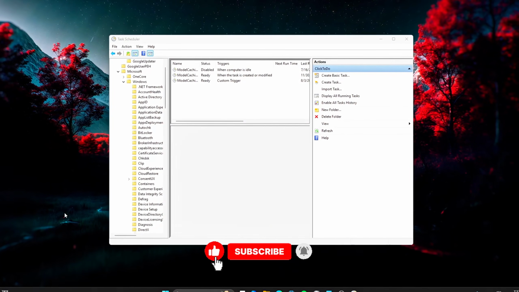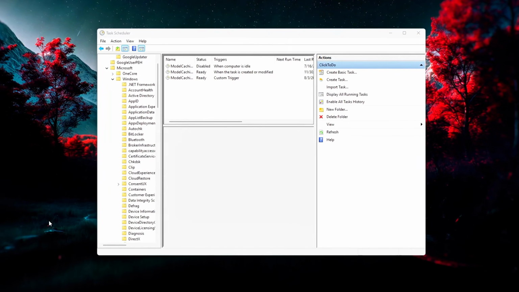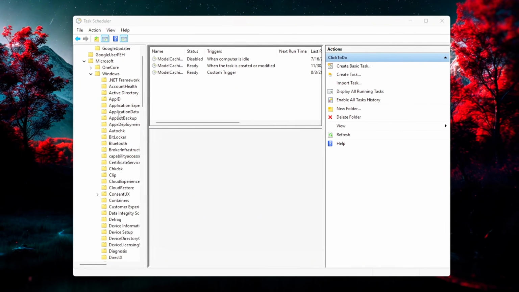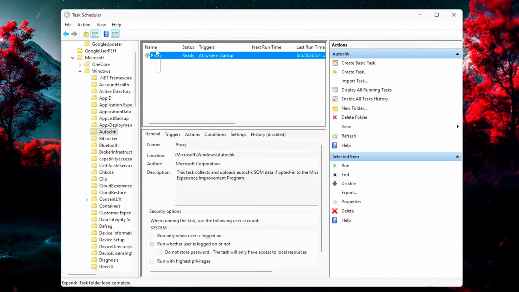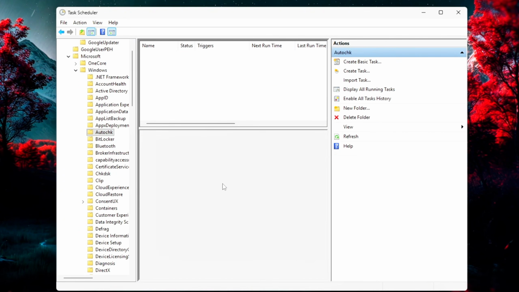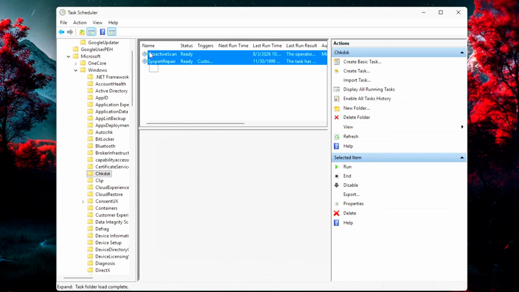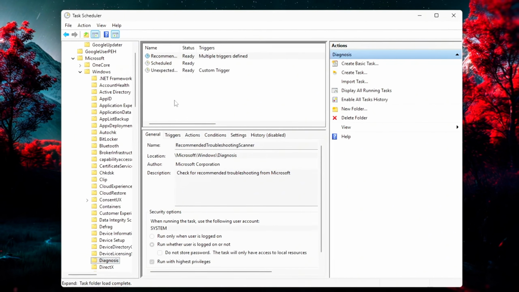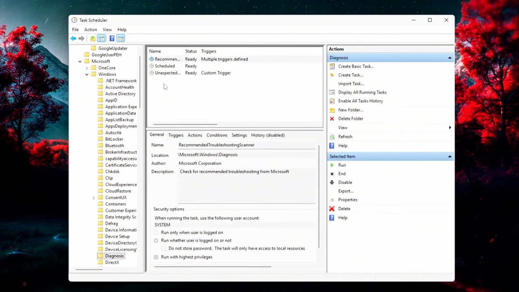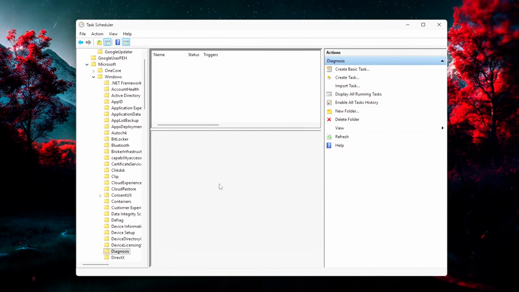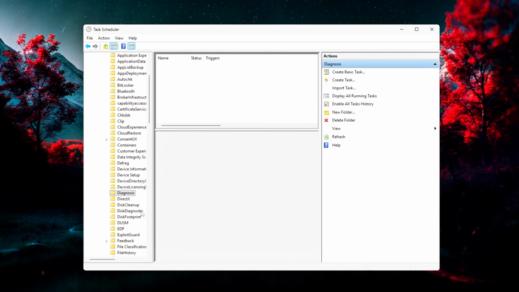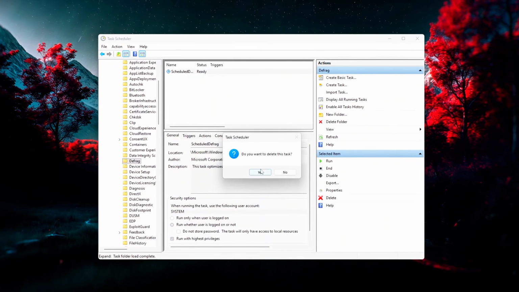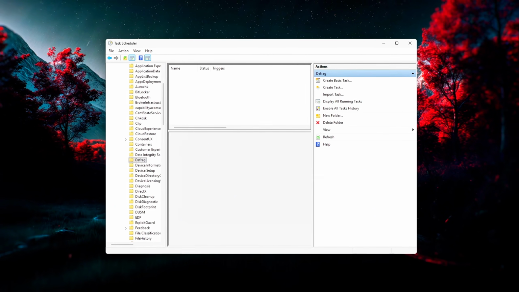Step 5. Clear automatic maintenance and disk tasks. Tasks like automatic maintenance, check disk diagnostic, and defrag are Windows running scans and cleanups on its own schedule. Exactly the kind of background disk activity that can cause a stutter spike if it happens to fire while you're mid-match. Delete the tasks inside the relevant folders: AutoCheck, Check Disk, Diagnosis, Defrag, the same way as Step 4. You control when maintenance happens, instead of Windows deciding for you. Run these manually on your own schedule, and they'll never interrupt a session again.